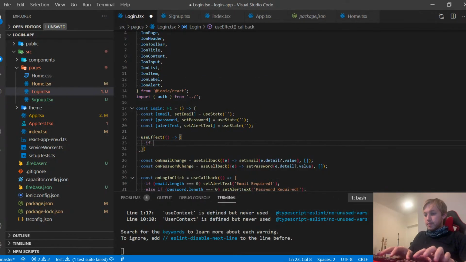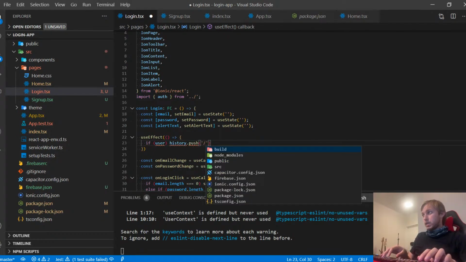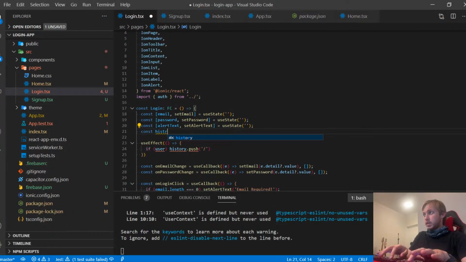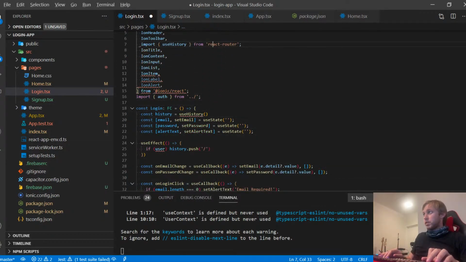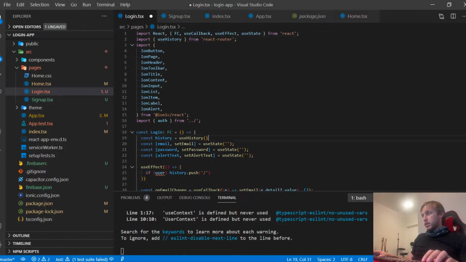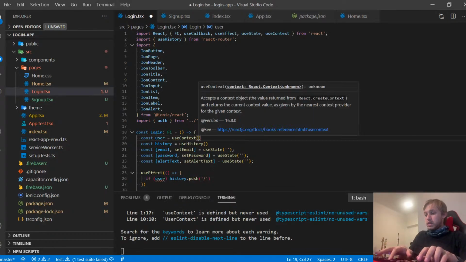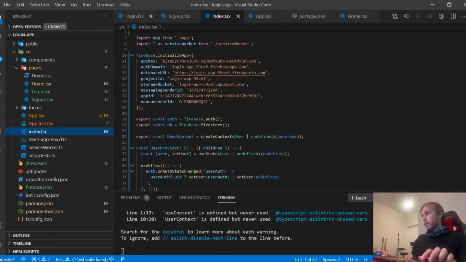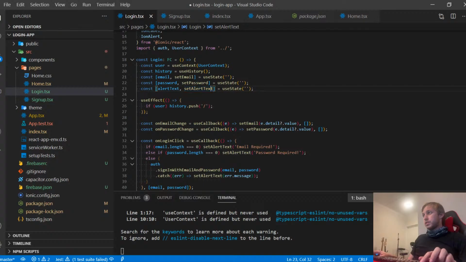We'll say if there's a user that exists, then we're going to say history.push, send them home. So we're going to get history from useHistory, const history equals useHistory. Great. Put that up there. And then we're also going to get a useContext, const user equals useContext, and we'll say UserContext in here. So the UserContext comes from over here. We made this whole context yesterday, and we have that user.